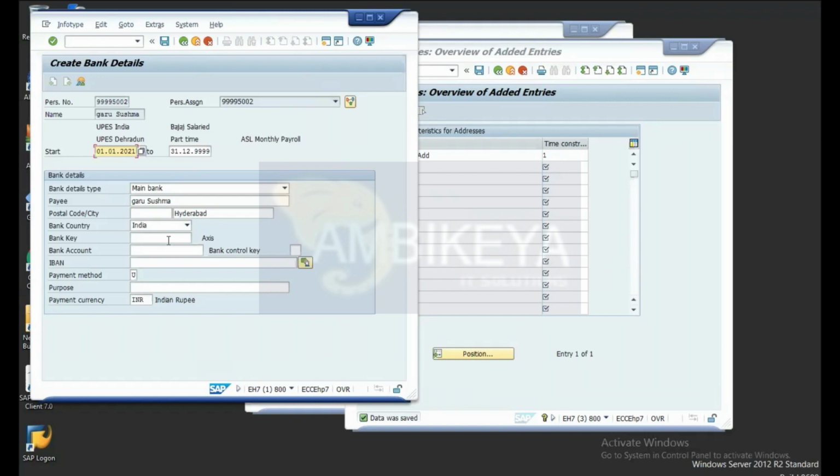Here we have to give the postal address and bank key. Bank key is nothing but which bank. Then you have to give your account number. There's something called an IBAN number, international. Then there's the payment method. They can either give you a check, cash, or a bank transfer. Then they also mention the currency and the purpose. Purpose can be your salary payment, travel expense, and so on.